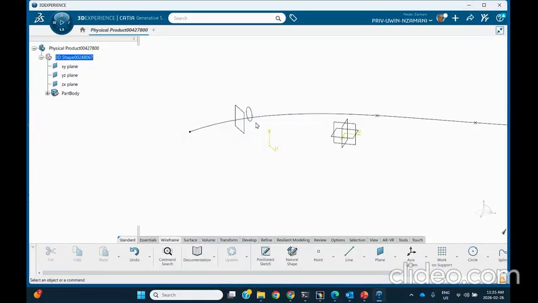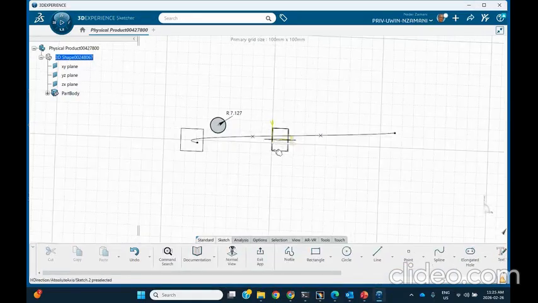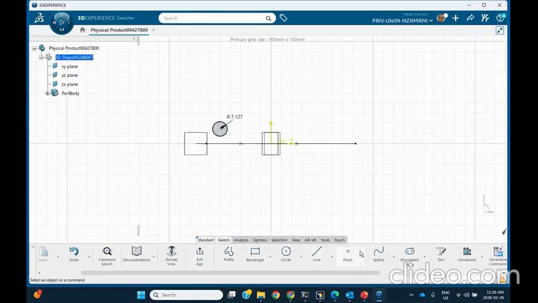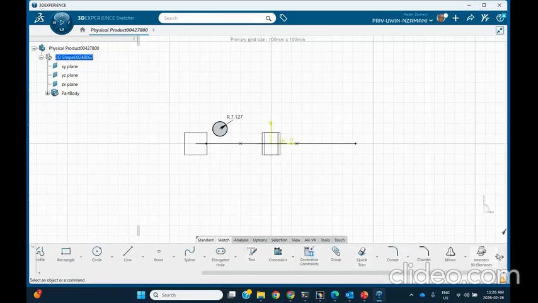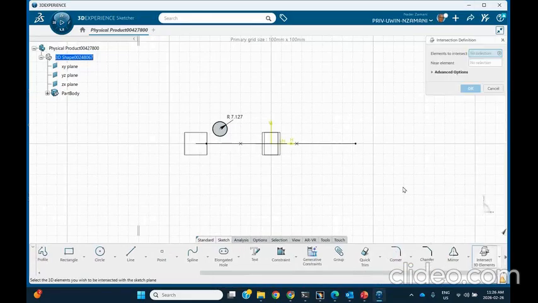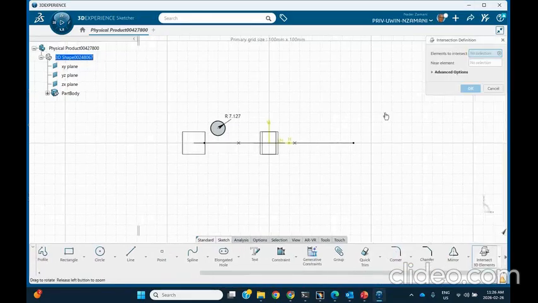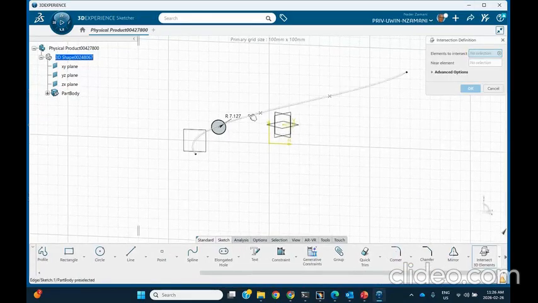So let me go back to that sketch and find that intersect 3D elements, select it. It says, which is the element that you want? I want this guide curve to be the intersection to be found as it intersects that plane. So that sketching plane. So click on it.